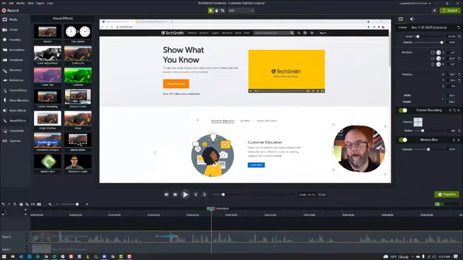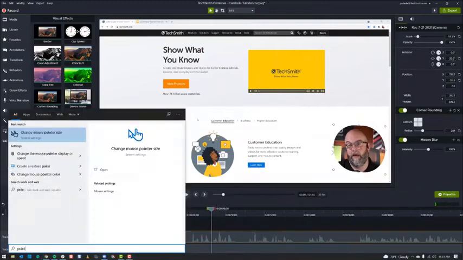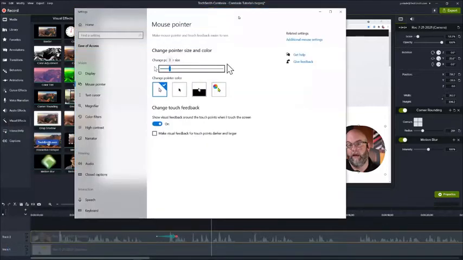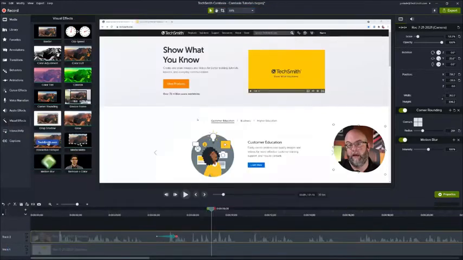All right. So that gives me an idea of how to move things down. Someone is asking if I would increase my pointer size. And you know what? Certainly. I can do that on the fly. Thanks, Joe. So now we have a much bigger pointer, so you should be able to see it much better on the screen.